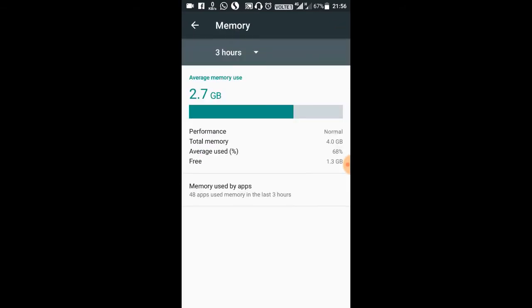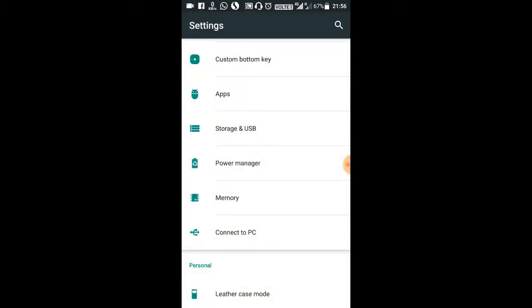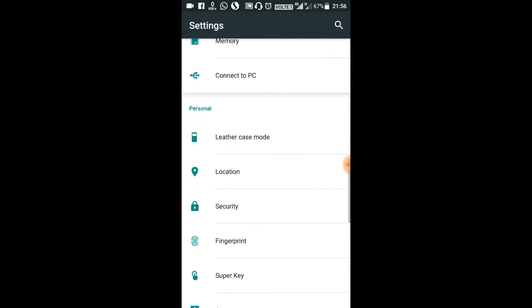Now coming to the memory, obviously I'm running a couple of high memory utilization apps to do the recording. So I have left with around 1.3, but overall I have seen the free memory ranges from 2 GB to 1.8. Location, the GPS and all, I found it works excellent.